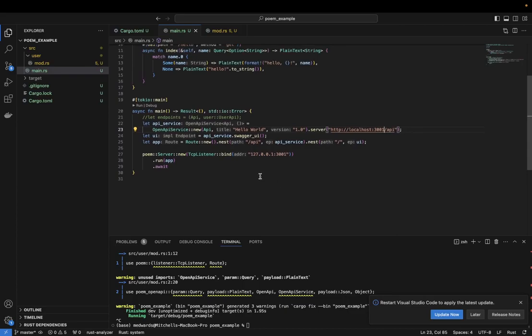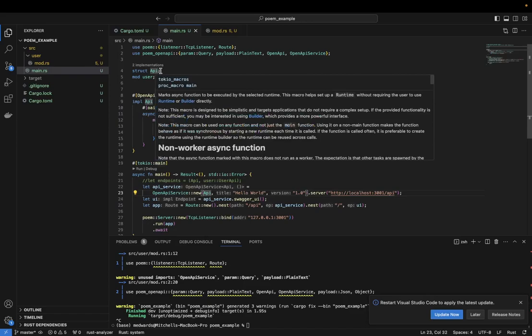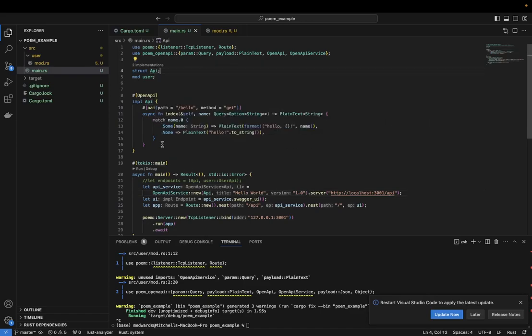Now, what is new is this API struct right here. We are creating this API struct, basically instantiating it right here. And then we are going to actually implement it, or create functions on it, right here.